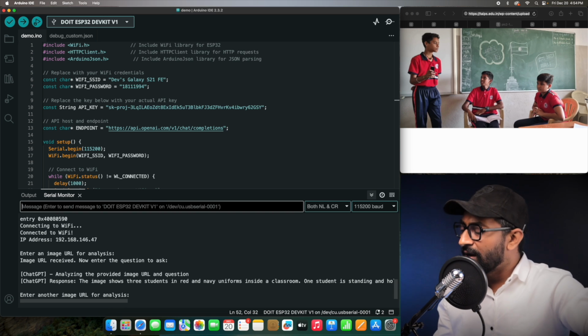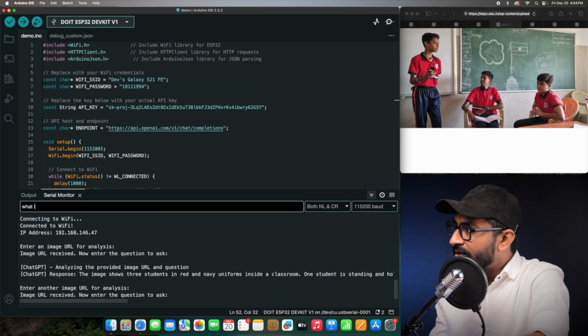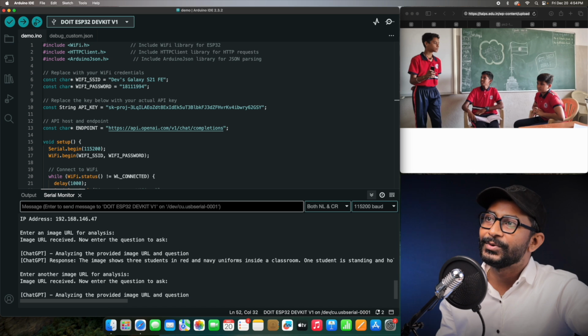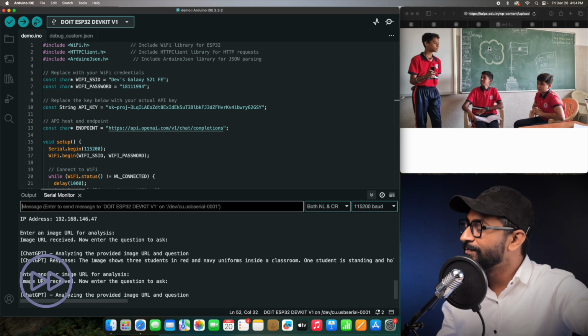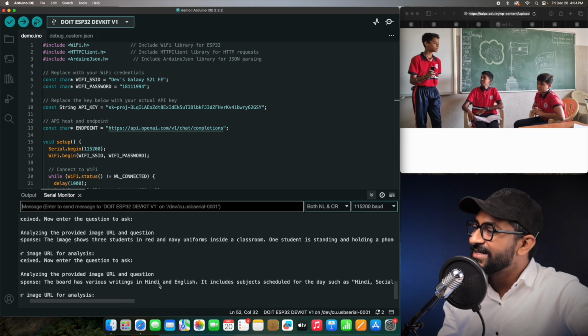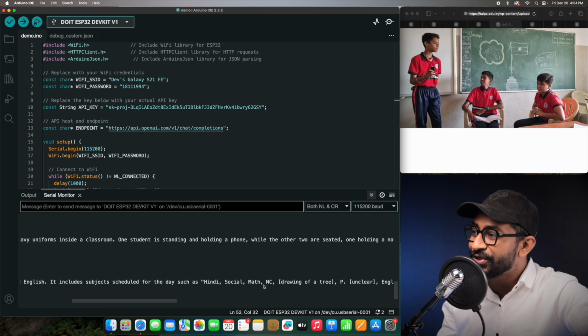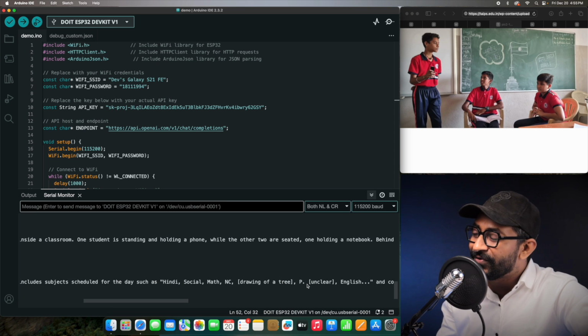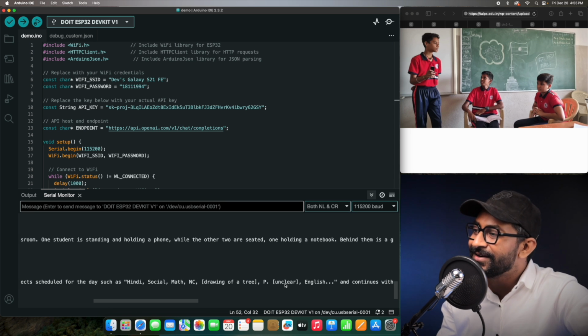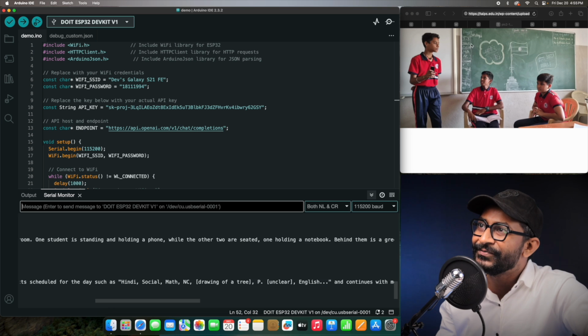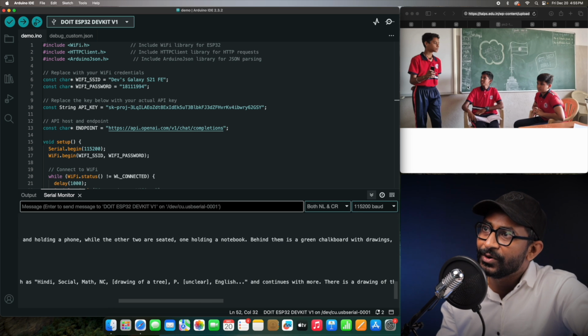Perfect. Let's just try to ask the question, what is written on the board? Let's try to ask specifically about the board. The board has various writings in Hindi and English. It includes the subject schedule for the day, such as Hindi, social, math, NC, drawing of a tree, P unclear, okay, English, perfect, and continues with more because it is not perfectly visible.